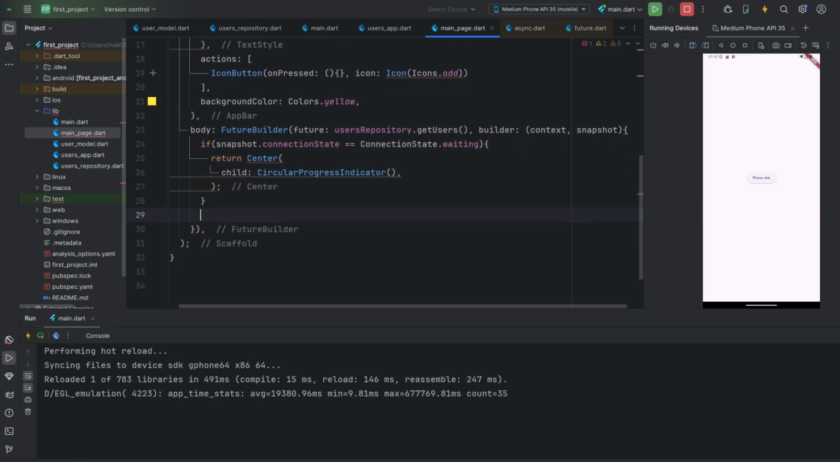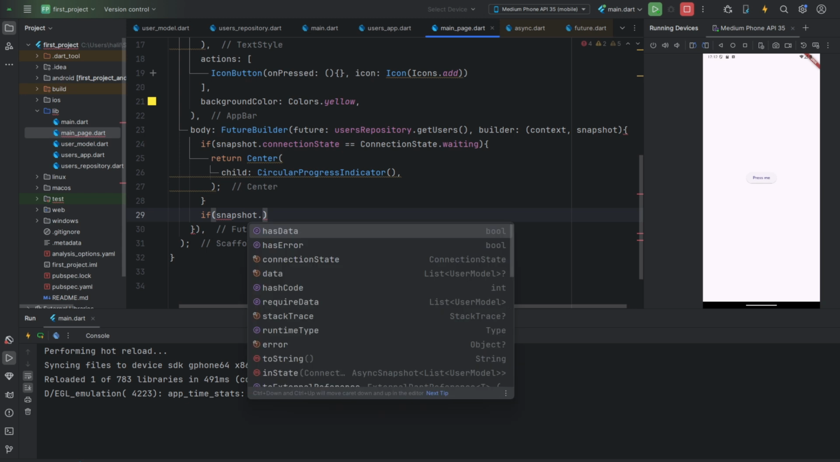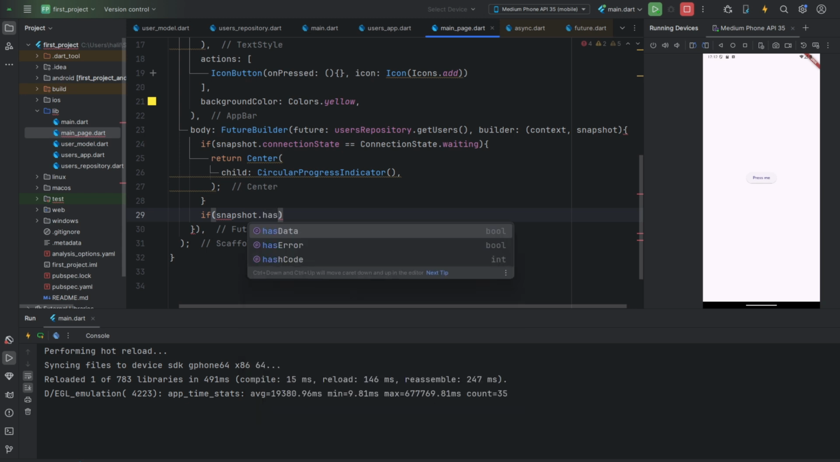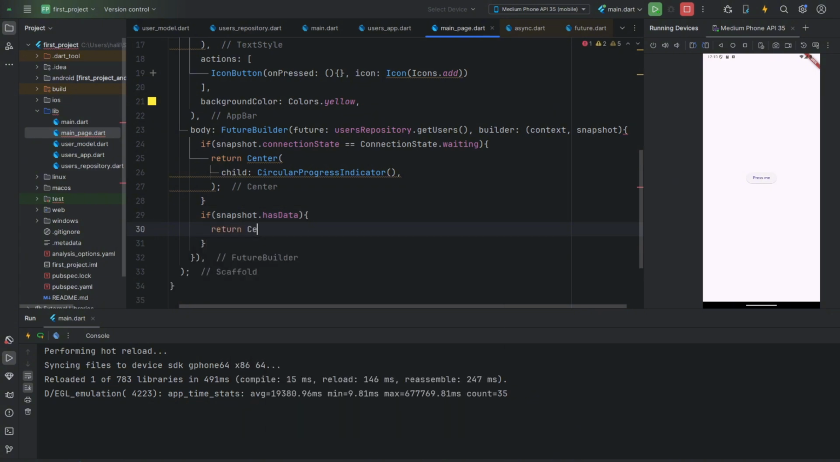Now, let's display the interface in case the future has completed and returned some data. To do this, we need to check the hasData field of our snapshot. This field returns true if we received a list. For now, let's return a simple Text widget in the center, showing the number of items.